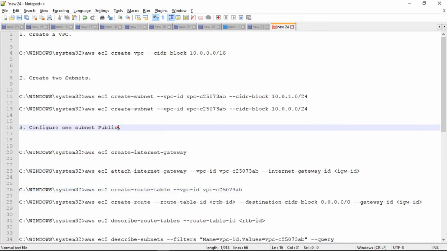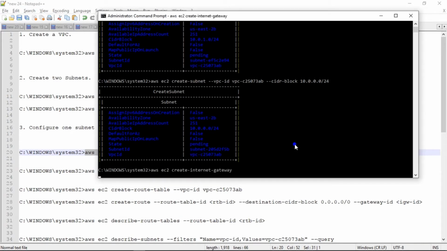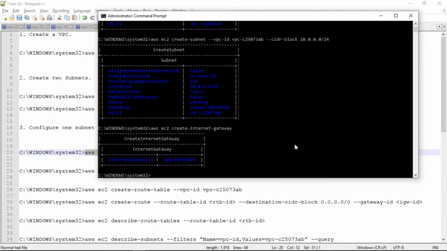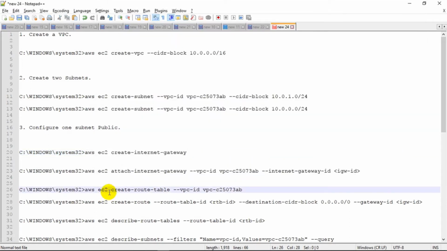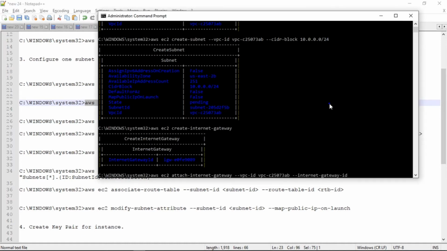For this we will need one internet gateway. Let's create it. We will create the internet gateway, we will create the route table, we will assign this route table to one of the subnets to make it public. Now, the internet gateway ID we will put from here.